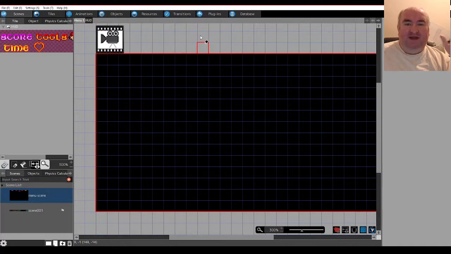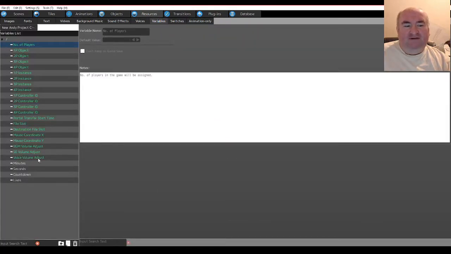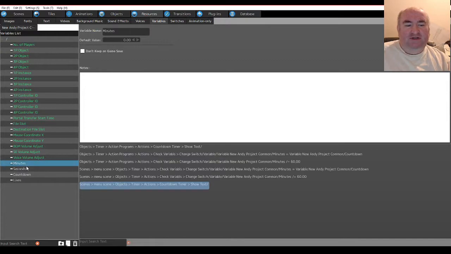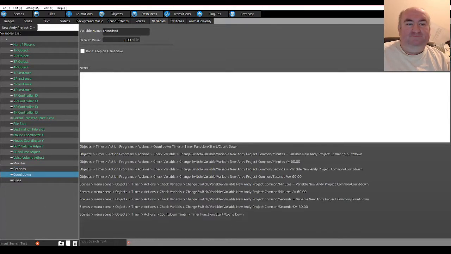So, the first thing you want to do is go into your resources, go into your variables. These are the common variables that you're going to use. You're going to want to put in a variable for minutes, a variable for seconds, and a variable for countdown. All right, that's what you're going to need for this.